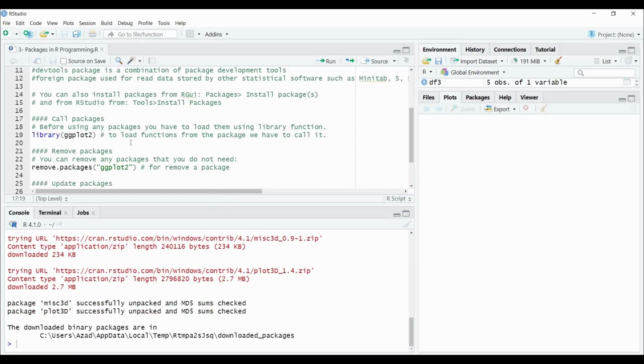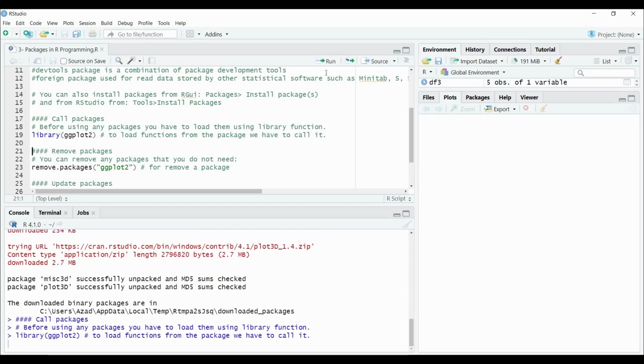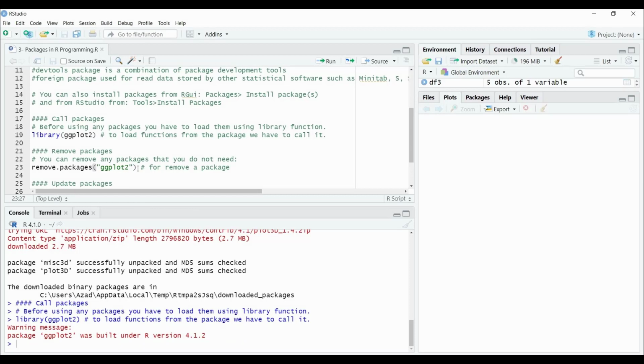Before using functions and data in any packages, we have to load them by using library function. For example, library ggplot2. If we like to remove any packages, let's say we would like to remove ggplot2, we use remove.packages function, then the name of the package inside the quotation.